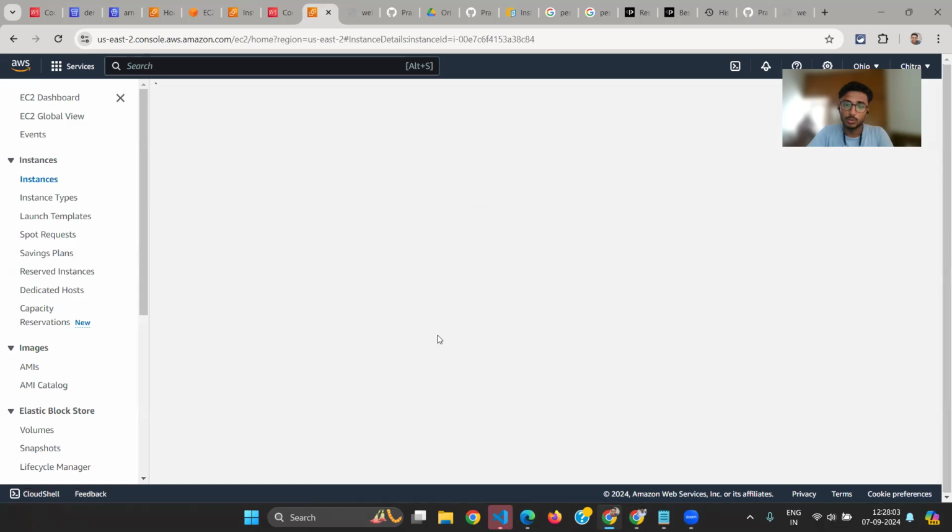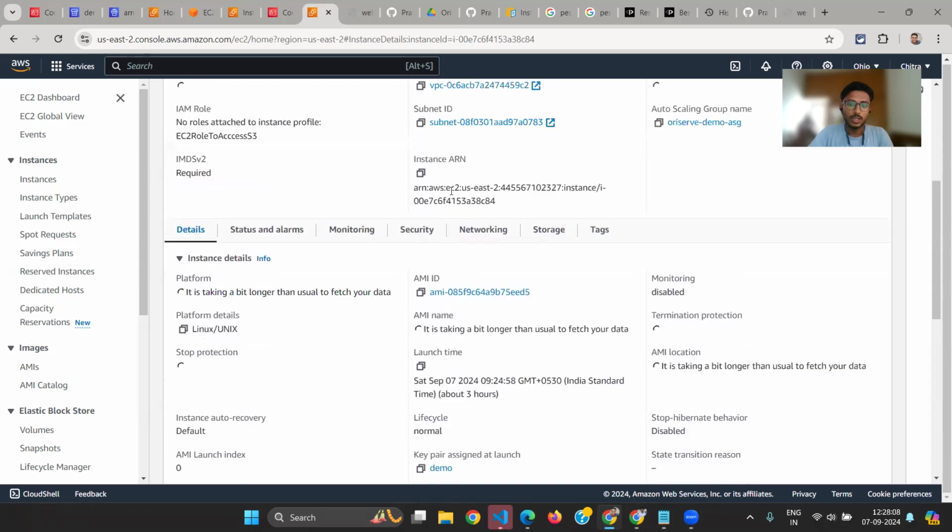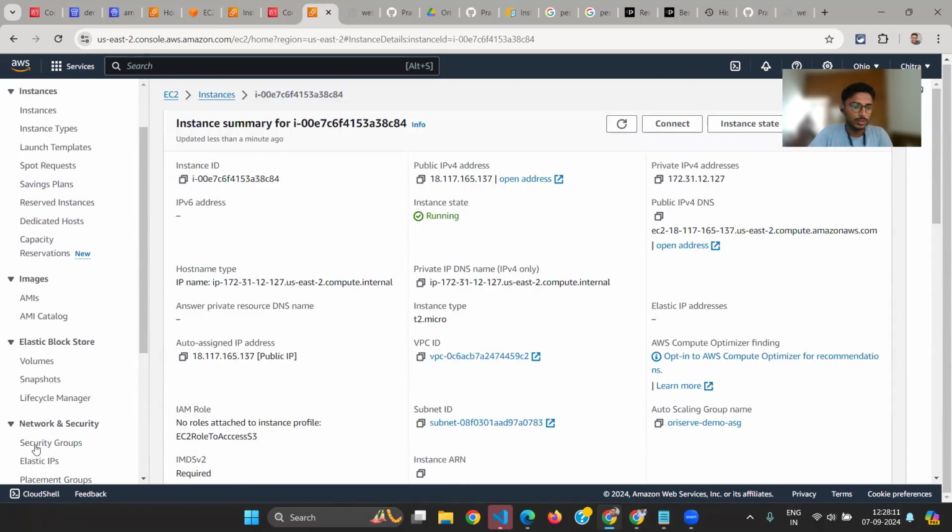In the EC2 server security group, we need to configure the rules. Here you can see the security groups.